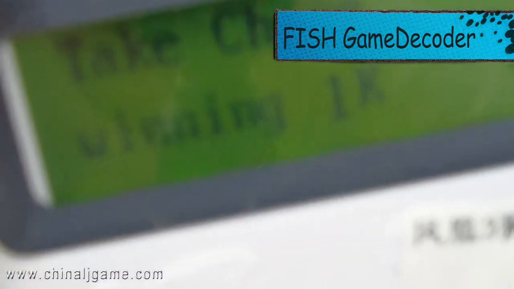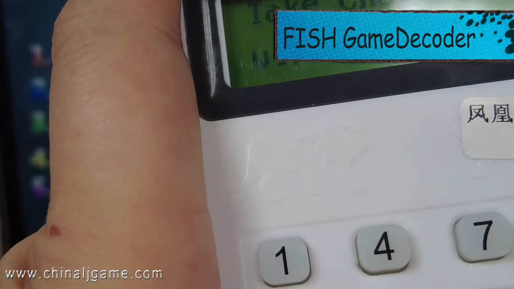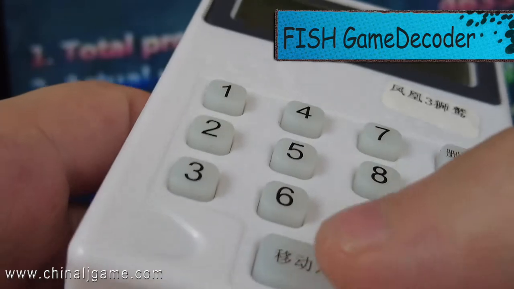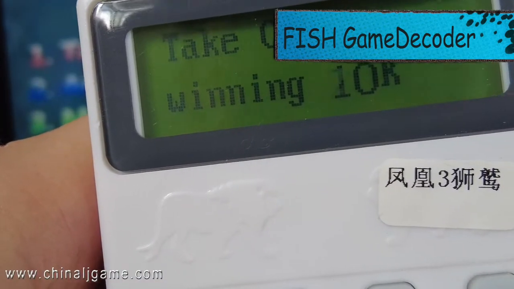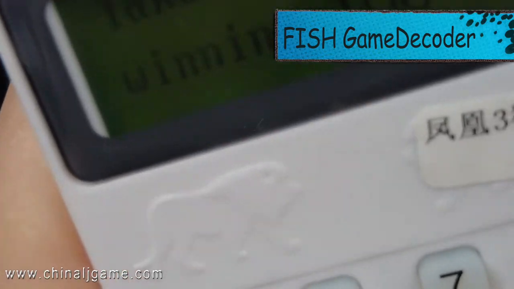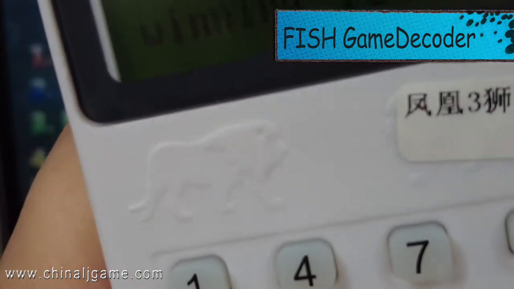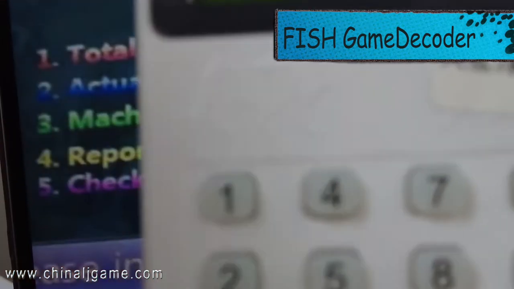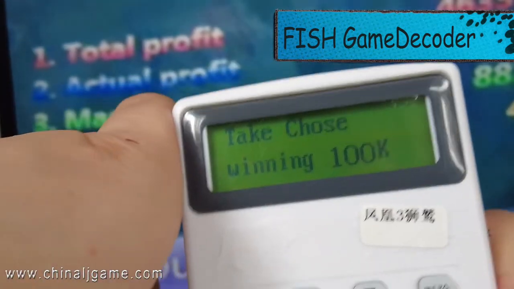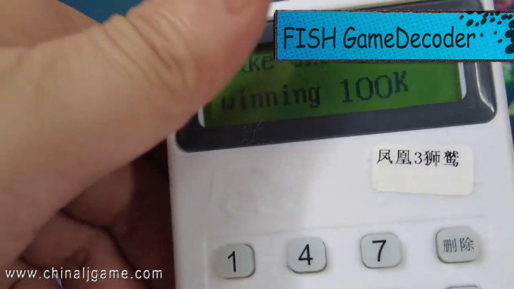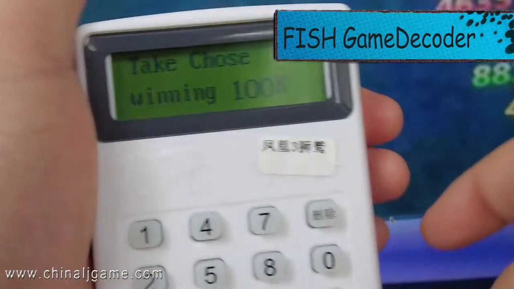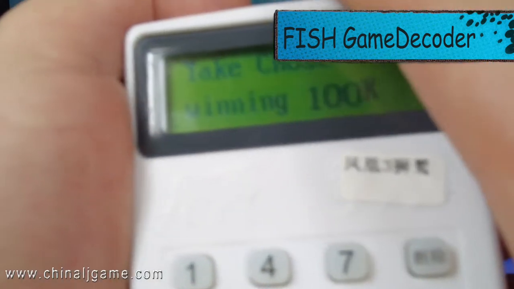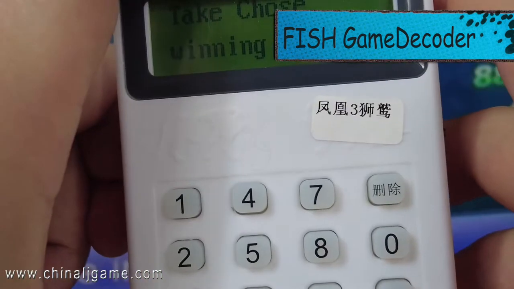You see, winning one key means the game is a little hard. And you can press here until you see winning most key is 100 key. Winning 100 key stands for the fish game being very hard to play. Even if the player moves the joystick and presses the shooting buttons, the fish do not die. It's hard to die. So this is the situation of winning one key, okay?